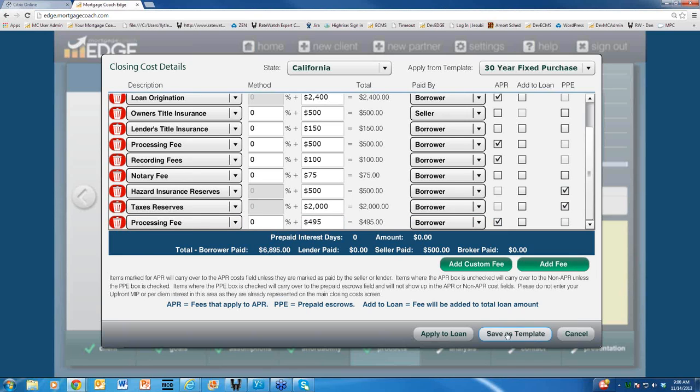You can also create templates based on purchase and refi. And on your refinances, if you add the fee normally to the loan amount, you could go ahead and indicate so here by this column. And then you can go ahead and save your template as a refinance. And that way you'll have it already set up for you. You don't have to go and mark those columns.